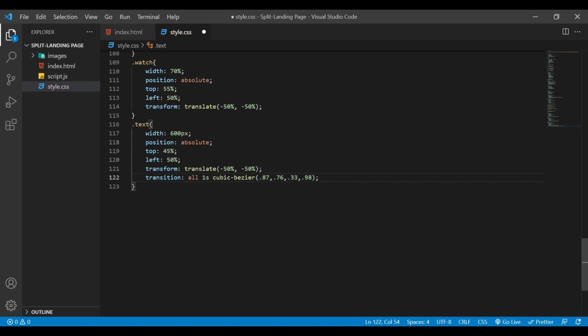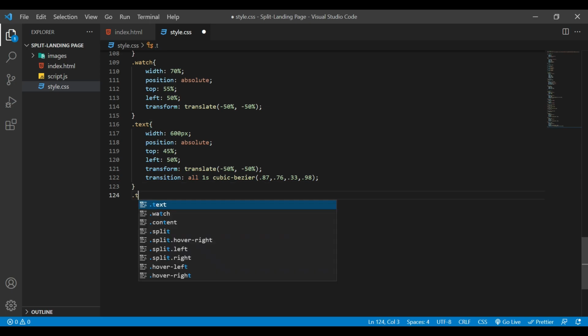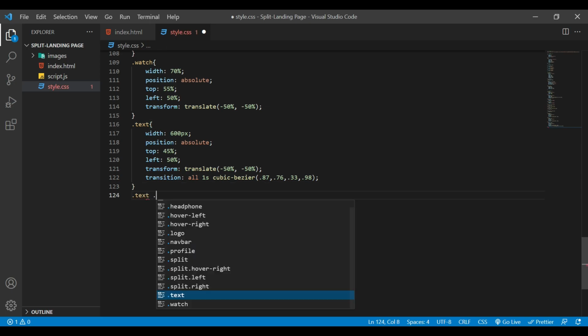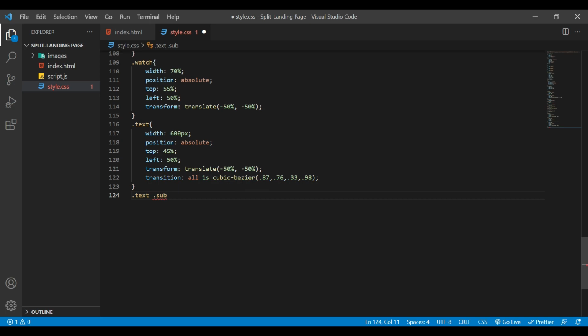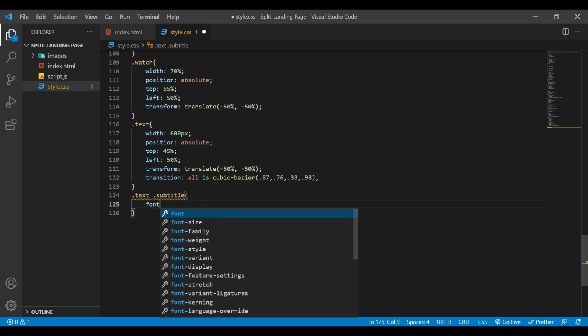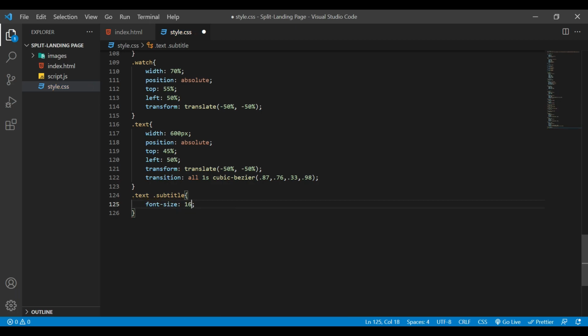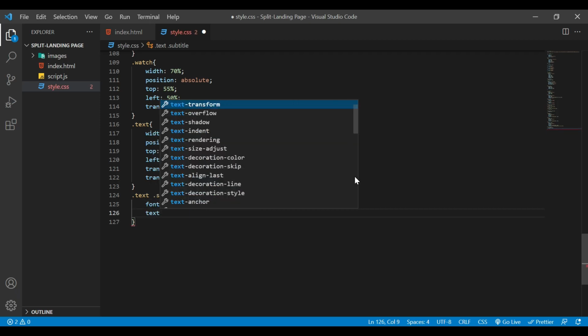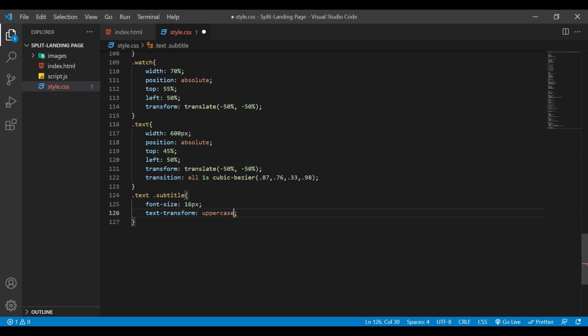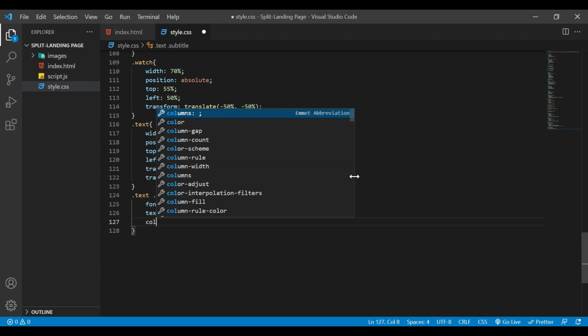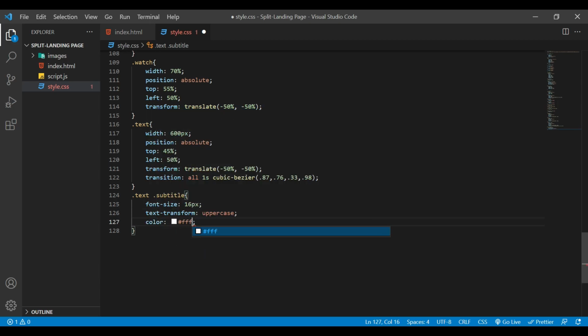After this, our class text, then our subtitle. For this one, I'll add font size of 16 pixel. Also, I'm going to add text transform to be uppercase. Color, I'm going to choose white. Also, letter spacing of 2 pixel.